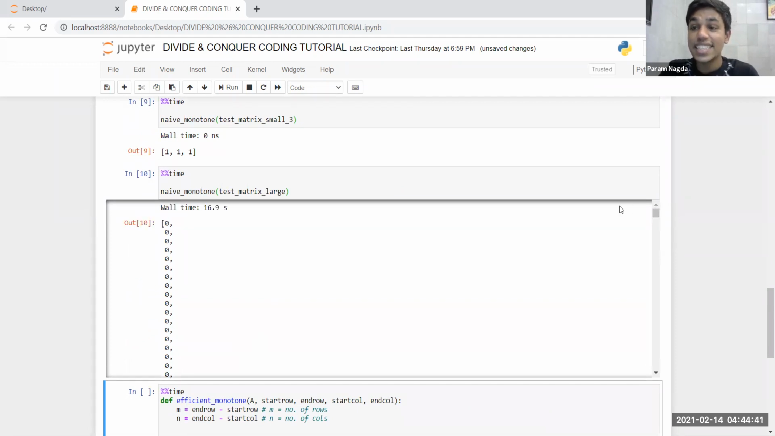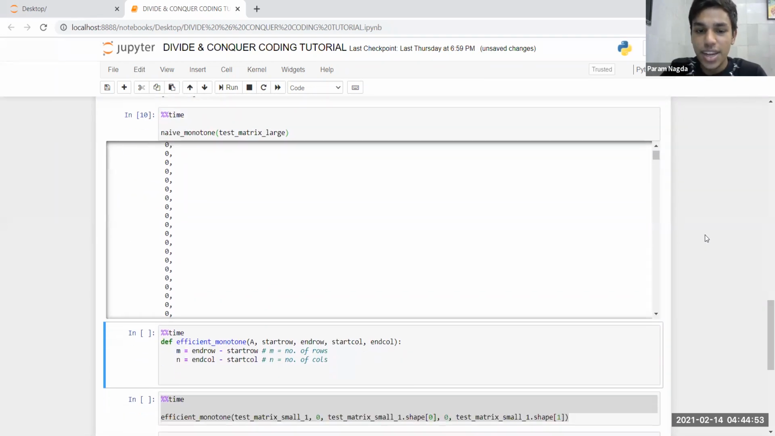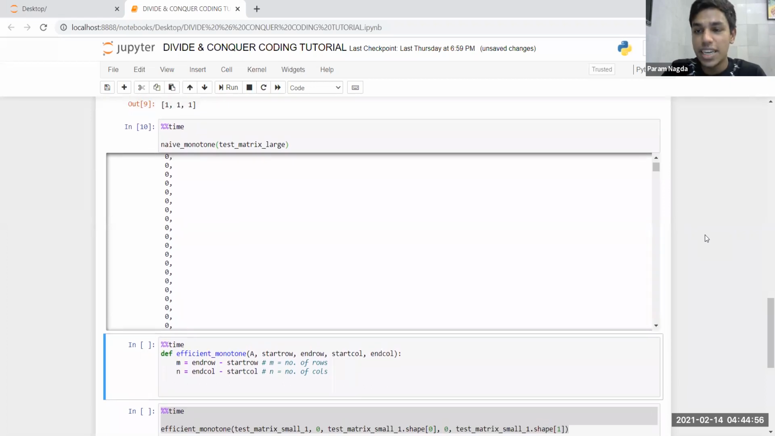But yeah, it took 16.9 seconds to run, which is a lot, right? So that probably tells us that we need a much quicker and much better approach than this. So that's exactly what we're going to do in the next video. We're going to talk about how we can make an efficient monotone finder, minimum value finder, right? And we'll code that up in efficient monotone.